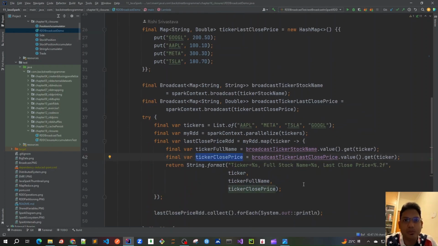Similarly, we do it for ticker close price by calling this value method first of all, which will give me the hash map back. And then we call this get method on the hash map to get the last close price. And then we simply return this RDD because we're using the map method. It actually works as a function, which will be returning me a value. And the value that we're returning is a string, which we have formatted like this, that we got the ticker like this, and the ticker full name, which we got from the broadcast variable, and similarly the ticker close price. And then we return this string in our RDD.